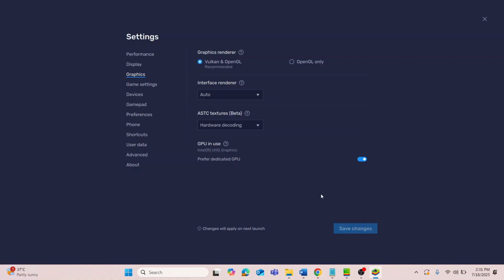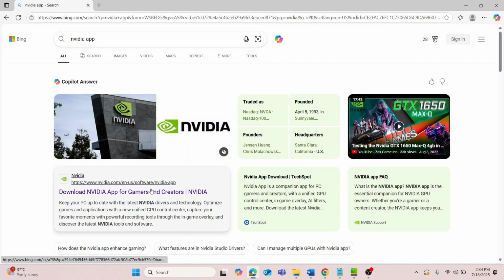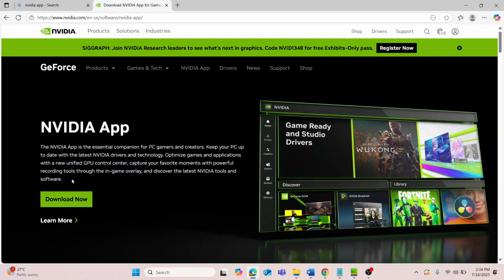Then update your graphics drivers. For NVIDIA users, open the NVIDIA app and check for updates. If you are using AMD or Intel, you can do the same using their respective apps.